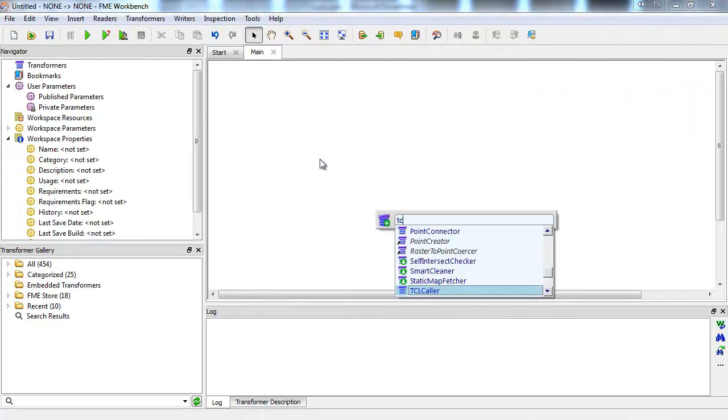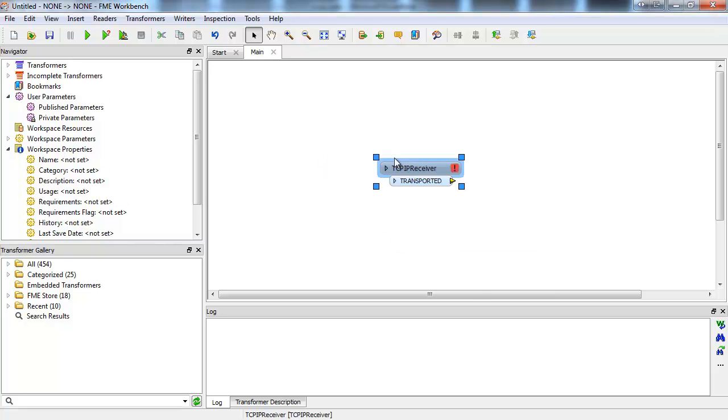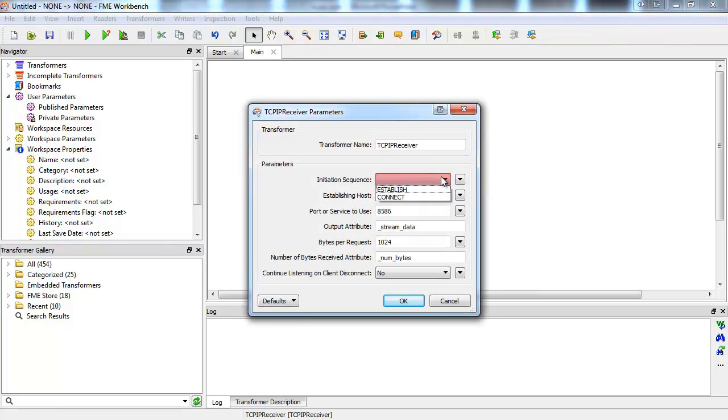Then on my other machine, I have a TCP/IP receiver transformer, which will connect to my first machine. So this workspace will listen for a connection and gather 1024 bytes of data at a time. Once it has the data, it'll put it into the stream data attribute on the feature and pass it along. Since I'm going to be running a workspace with this data, I want to make sure I receive it all at once.